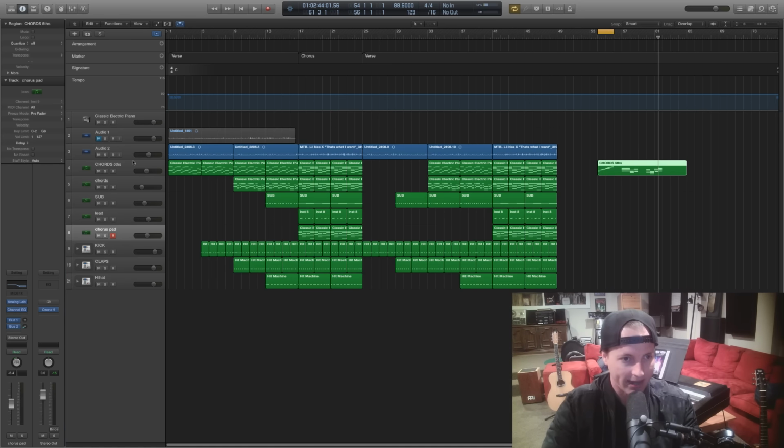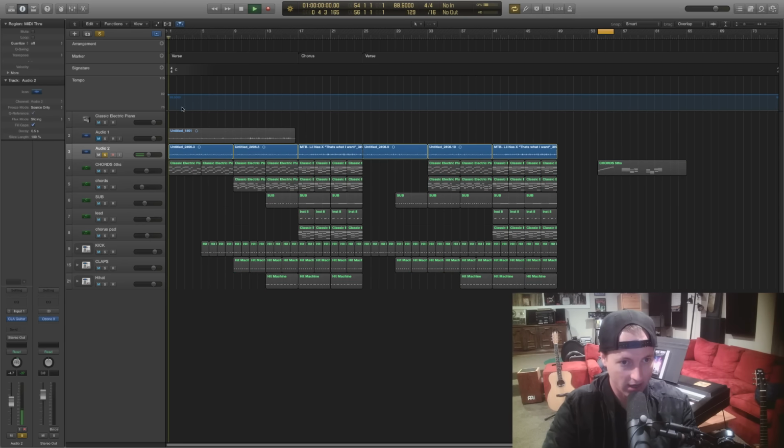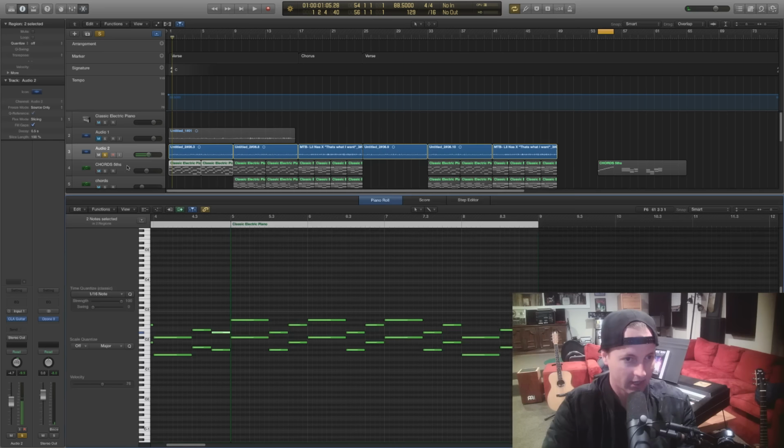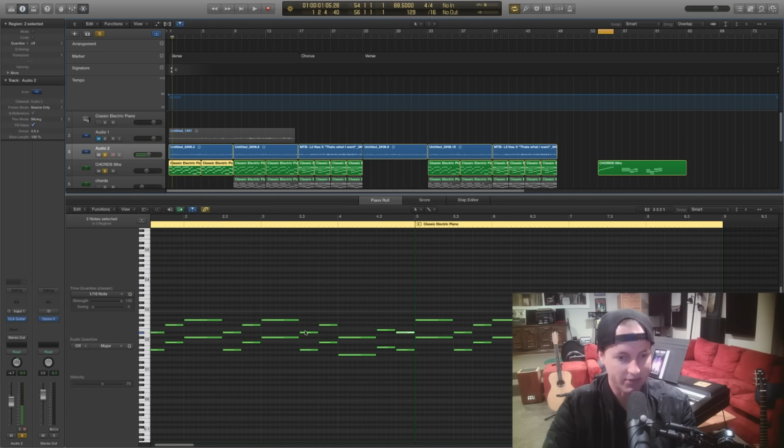So I didn't really have to chart MIDI in here because again, this is the main layer. I played this on the guitar. But if you look at that, it's just audio. So in order to show you all of the notes, I charted it into MIDI.